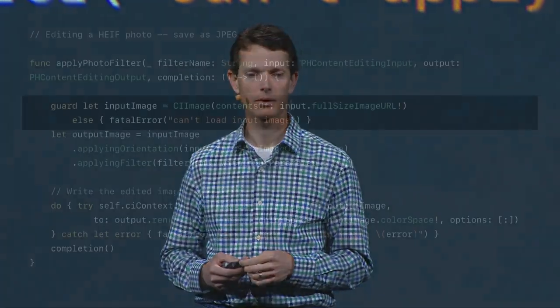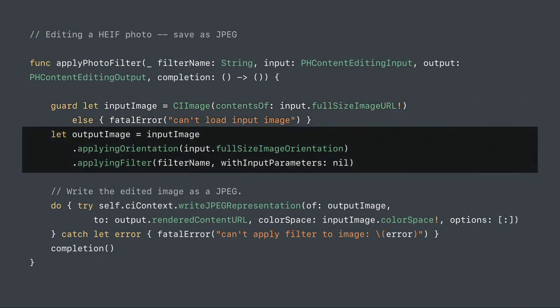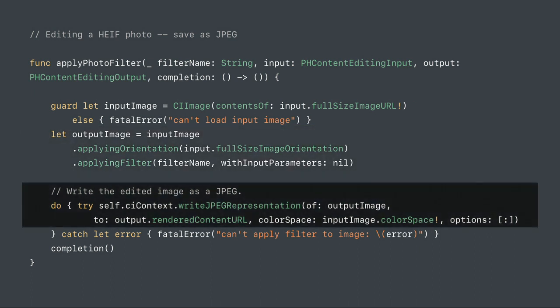Here's the code for it. First you make a CIImage. This would be one way of doing it. You could make a CIImage from the content editing input's file URL, and then apply your edits. Here I'm doing both application of a filter and baking in the orientation. And then when I'm done, I call CIContext's handy dandy writeJPEGRepresentation, which if you've used this boilerplate code in the past, it still works correctly because it's outputting to a JPEG regardless of what the input was.